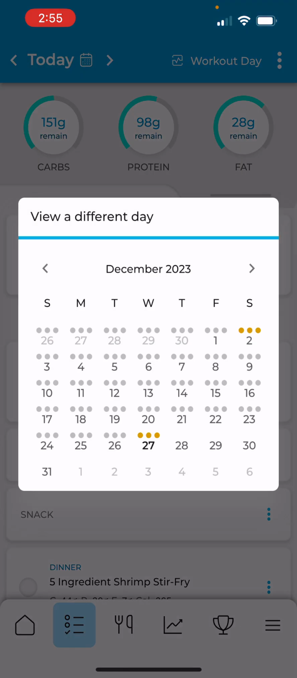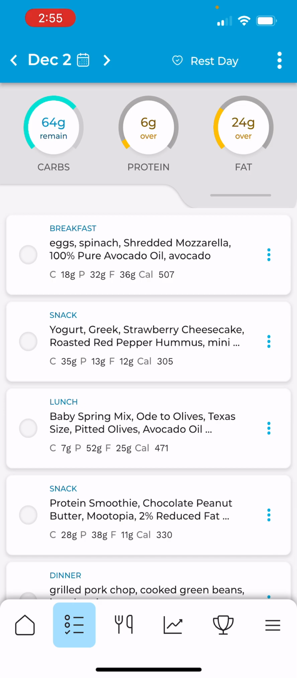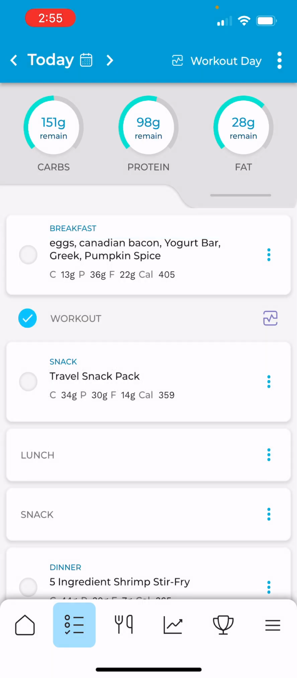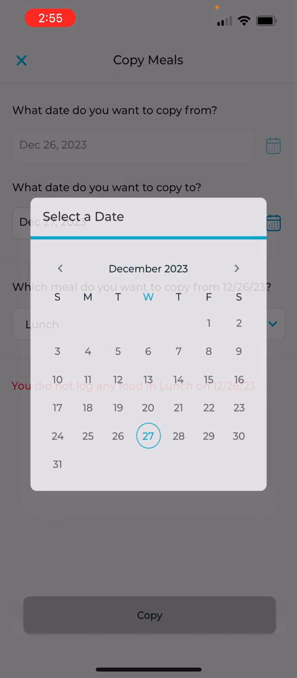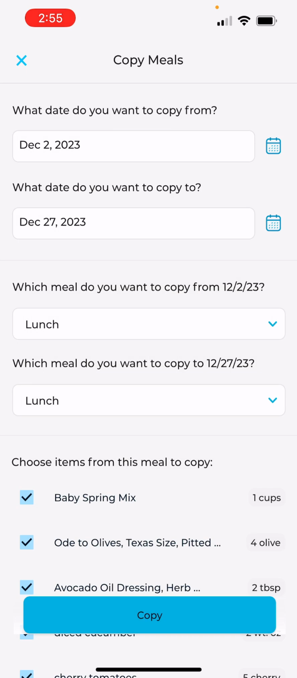So the other day that I had food in here was December 2nd. Let's go take a look at that day. So that's a rest day. Let's say I want to have the same lunch that I had on the 2nd. We're going to go back to today. I'm going to go to lunch. I'm going to tap those 3 dots to the right, and I'm going to hit copy meals. And I'm going to take December 2nd, and I want to copy it to today. And I do, in fact, want to copy lunch, which is where I am.